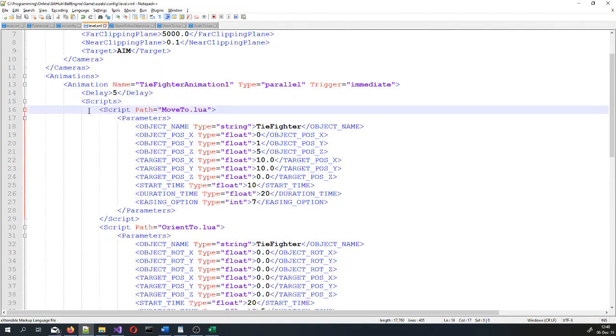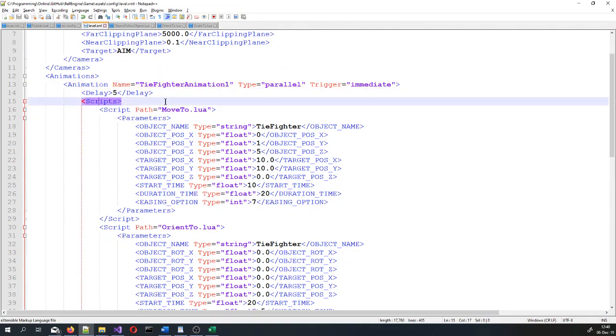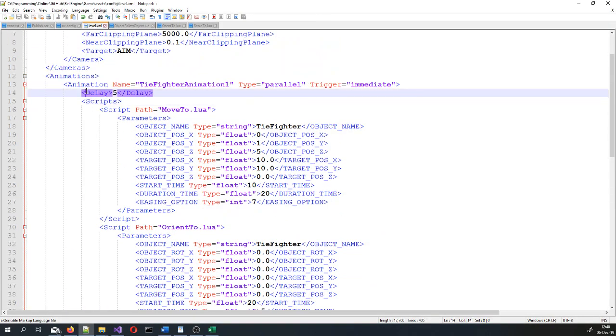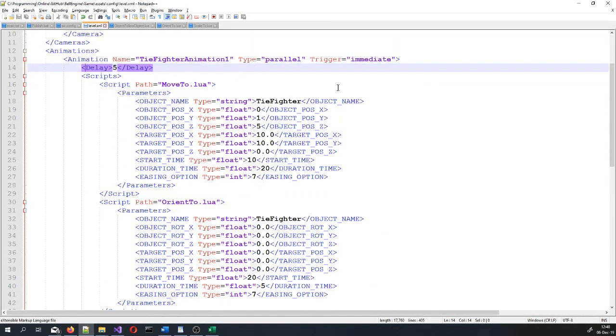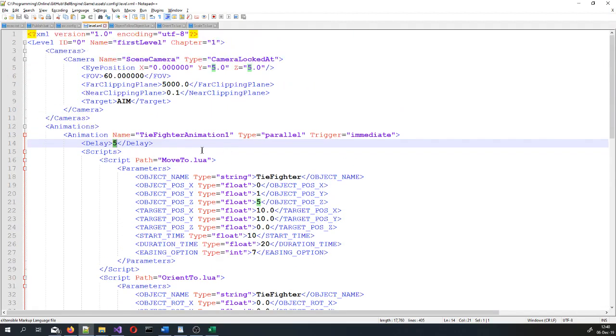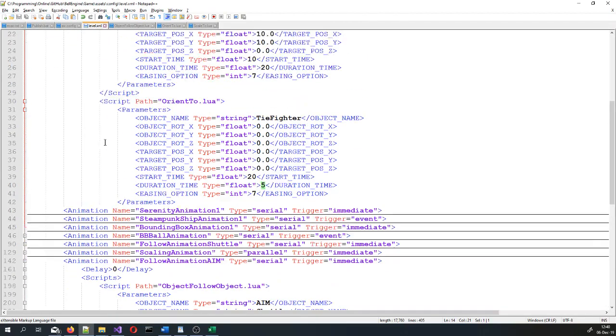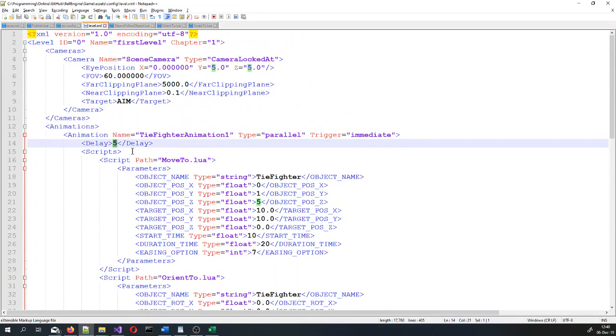Check how the scripts are defined here. So every animation has a collection of scripts and has a delay. In case of parallel animations, the delay will be added to each start time of the scripts. And if it's serial, then there will be a delay in the beginning of the animation. For instance, if there's 5 seconds of delay in a serial animation, then the animation will take 5 seconds to start, and then it will start processing all the scripts in the collection.